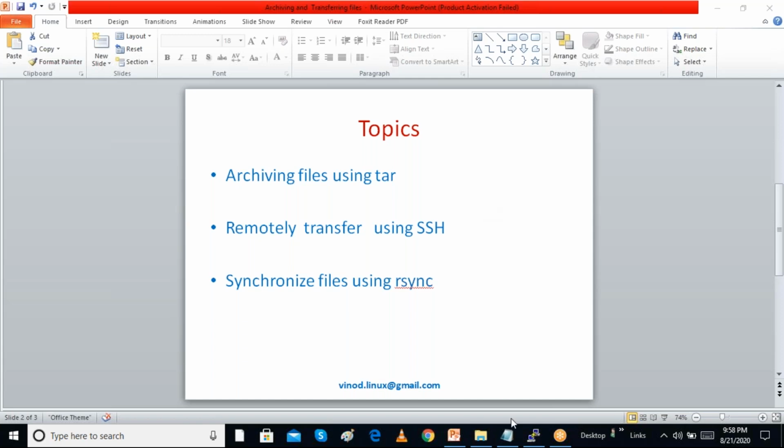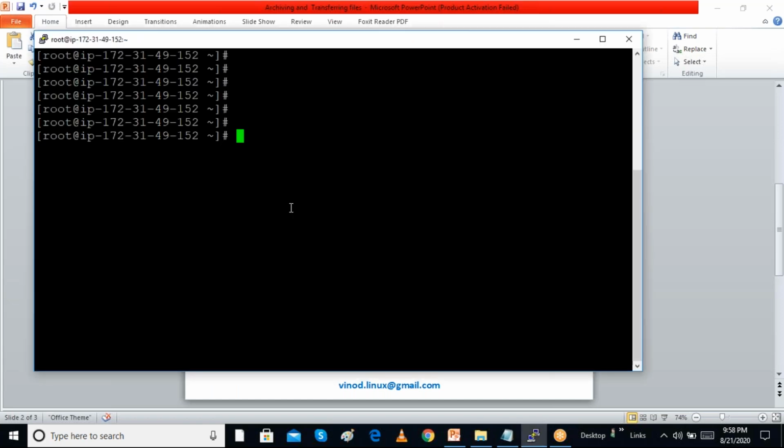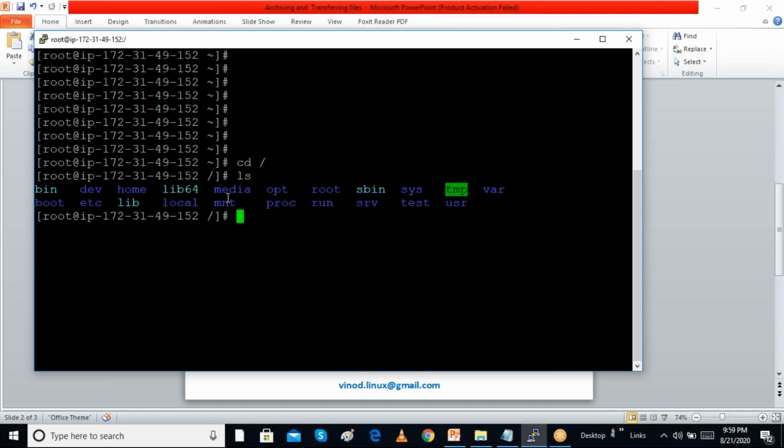I am in a Linux system. I am discussing how we can take an archive or backup of a system. We can see that there are a lot of files and folders. For example, we want to take the backup of this boot folder. So I want to take the backup or archive of the boot folder.